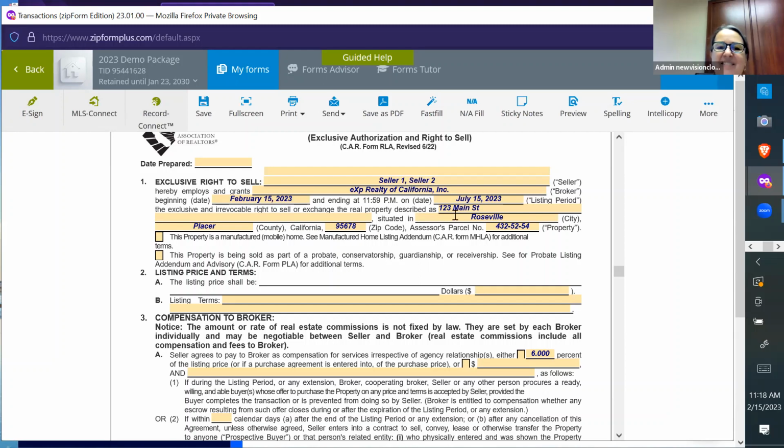Forms change too much. Right. So then we have the city, the county, and the zip code and the assessor parcel number to fill in there. Okay. And then if it's a manufactured home, you would mark this, indicating that there's an additional addendum to this listing agreement pertaining to a manufactured home, or the property is being sold as part of a probate, conservatorship, guardianship, or receivership. So then you would mark this if that's the case.